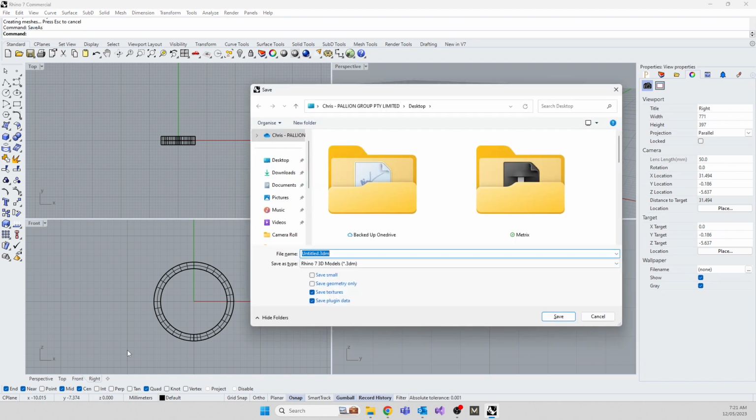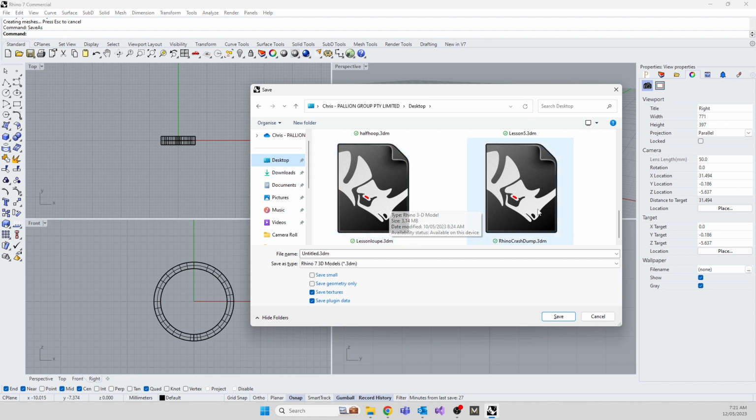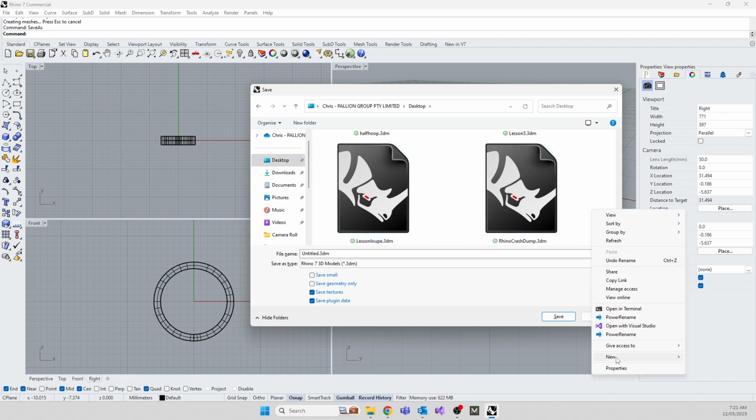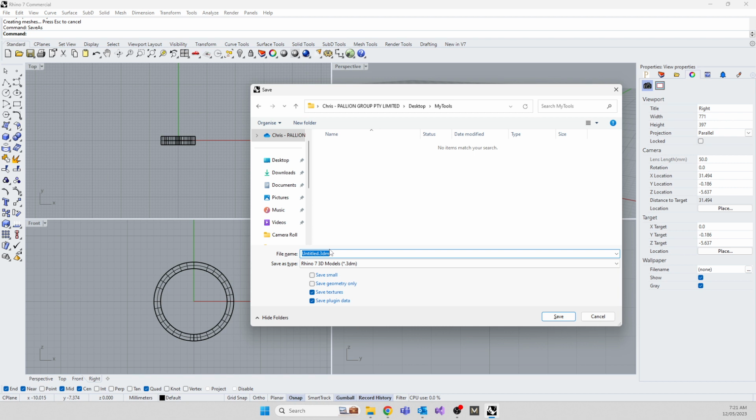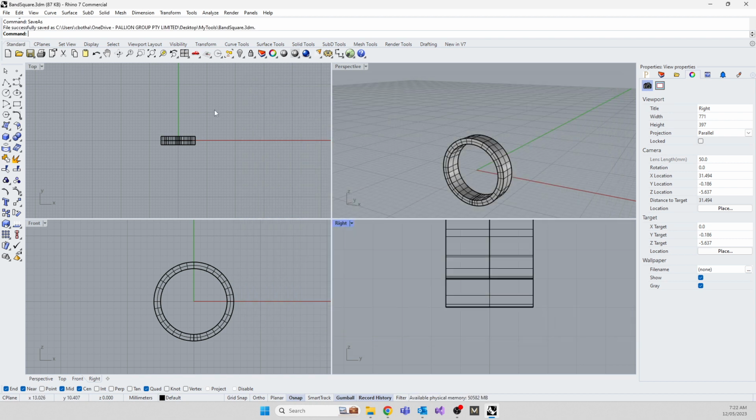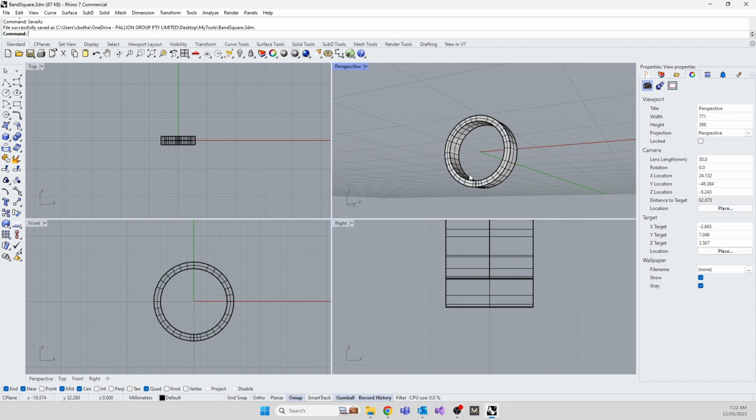When you make constructs with history, I like to create a little folder. So save as. I'm going to put this on my desktop for now. I'm going to make a new folder, My Tools, and I'm going to call this Band Square .3dm. Now that I've saved that, if I ever need to make a band, I can just import that in and I'm back here.